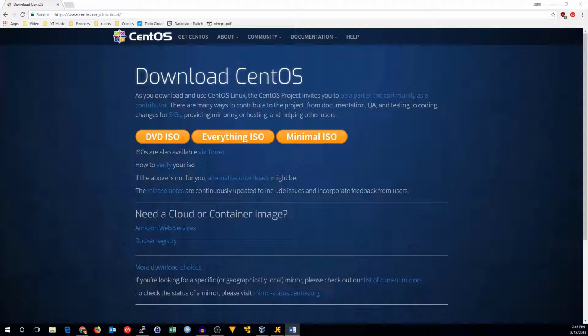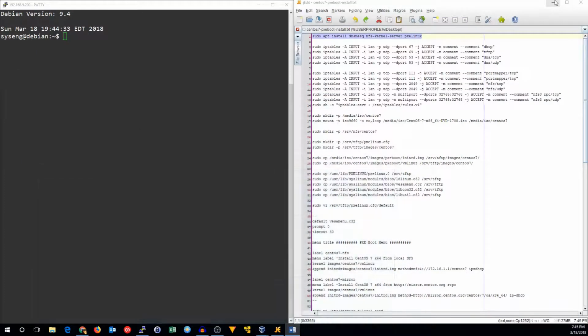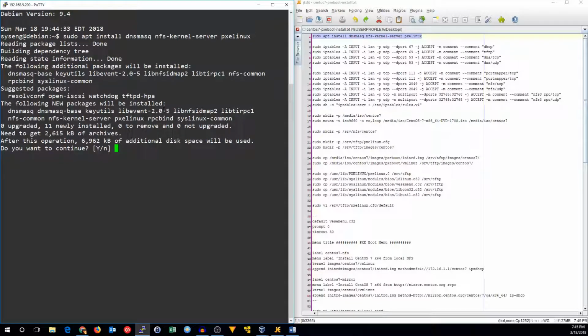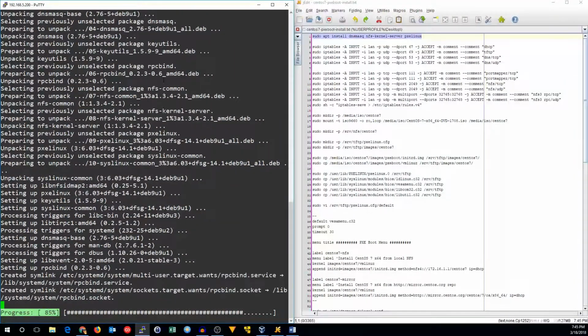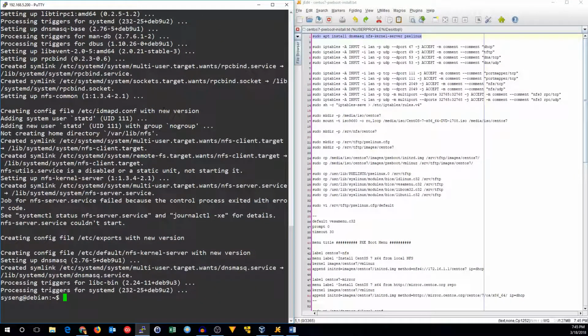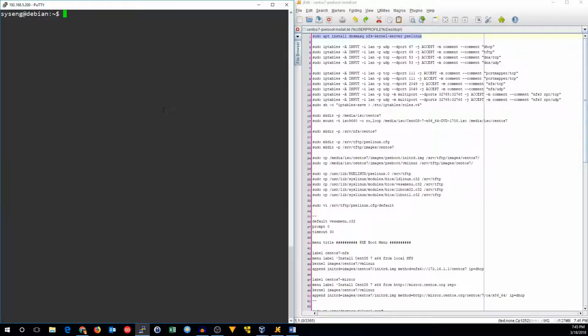I have already downloaded the CentOS 7 DVD ISO and placed it in the media ISO directory on my Debian machine. You can get the ISO from centos.org/download. The first step is going to be to install dnsmasq, which is our TFTP and DHCP server, nfs-kernel-server, which is our NFS4 server, and PXELINUX, which has the files we need to bootstrap the CentOS installer. We're also going to make sure the firewall allows DHCP, DNS, and TFTP traffic.